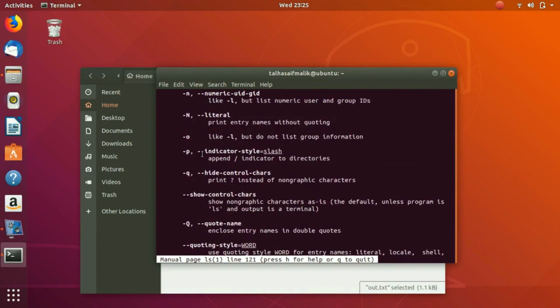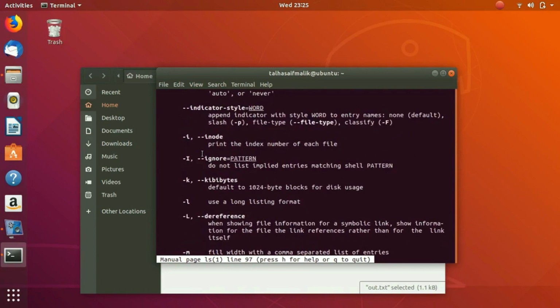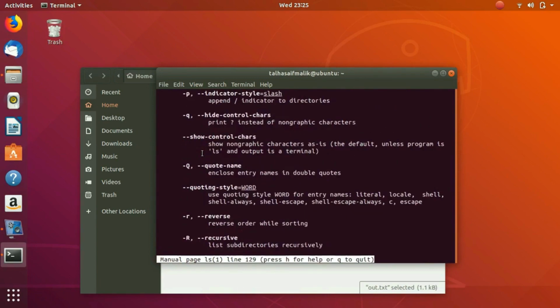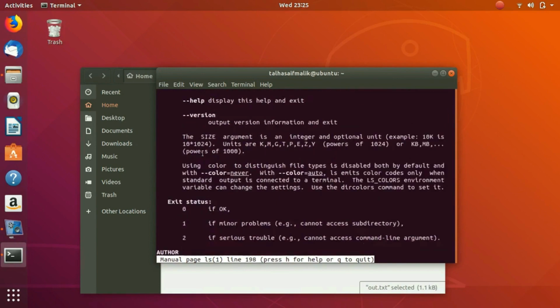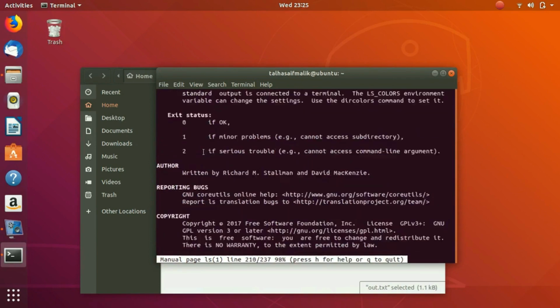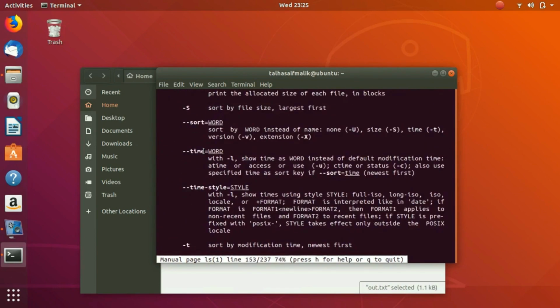We have done a few of the commands, but if you want to learn all about it, you can come here and read and learn as many commands as you like.